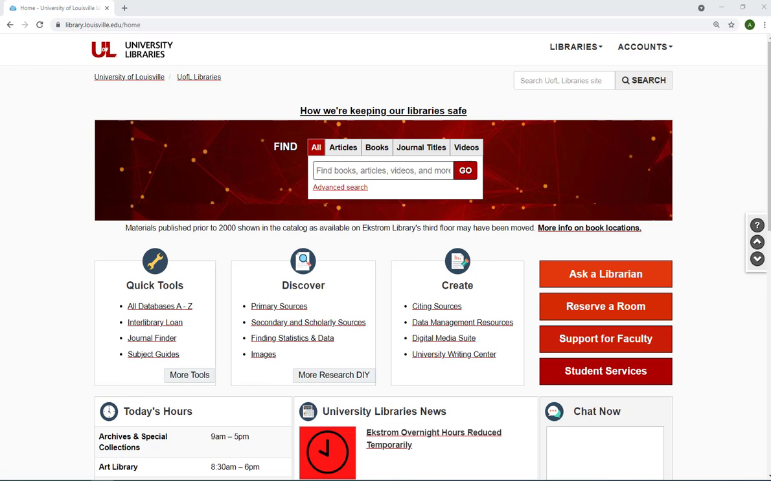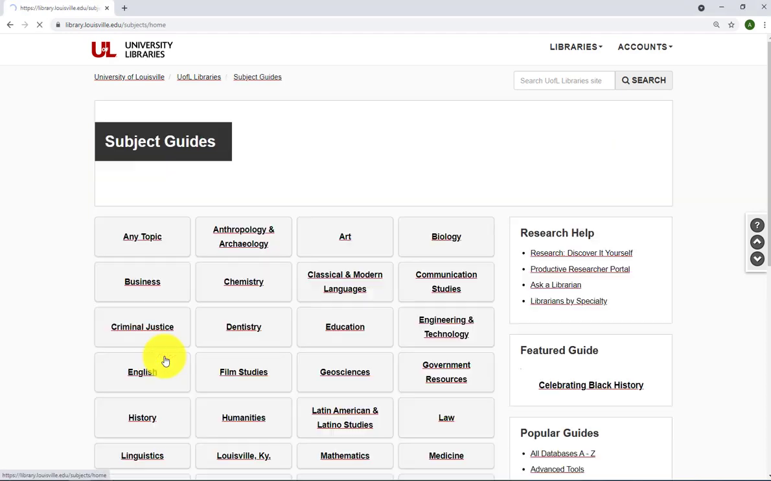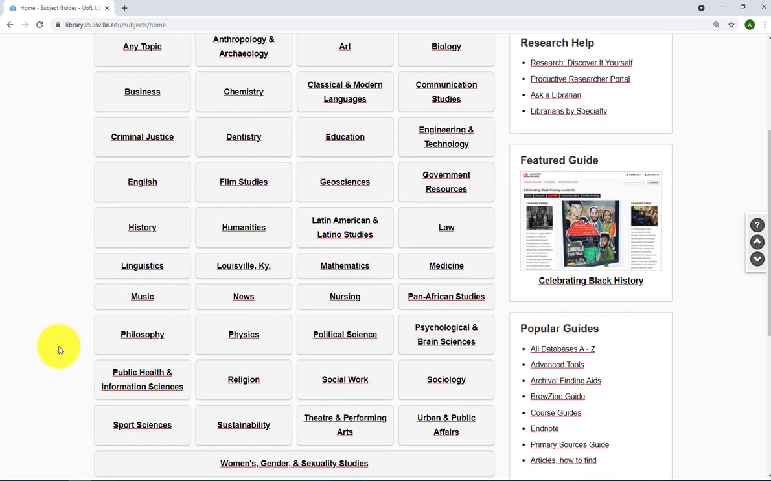We'll start on the library homepage, library.louisville.edu, and click on Subject Guides under Quick Tools. These subject guides divide up the library's databases by subject area, making it easier for you to find articles related to your topic. It can be helpful to jot down all of the subject areas that are relevant to your topic, so that you know all of the places you might search for information.